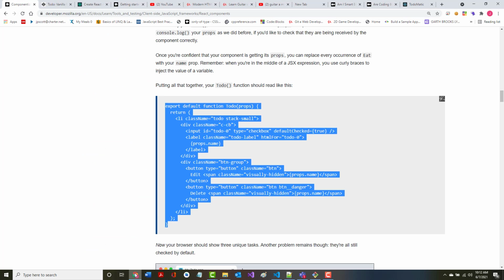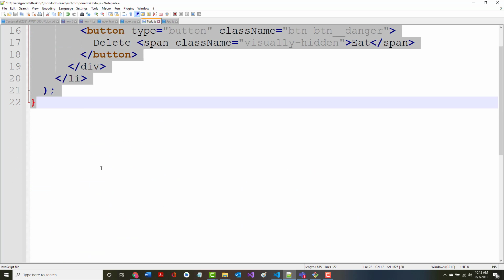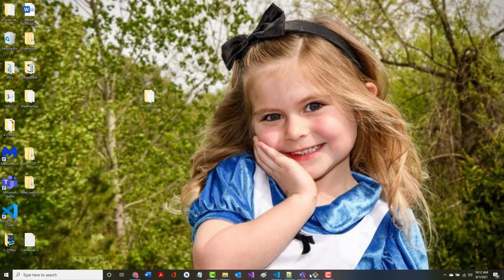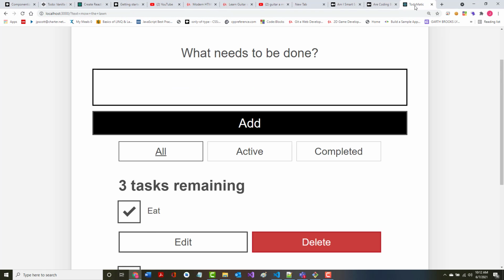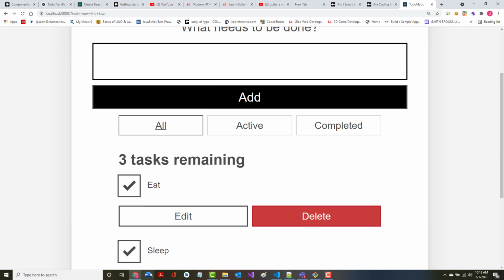All right, and I think that's got the whole thing in there, right? Yep. Again, notice props.name, etc. Props.name. All right. So if this works the way that I would think it should work now, when we come in here and we refresh, and well, we didn't even have to. Now we've got eat, sleep, repeat, which is what we had before.